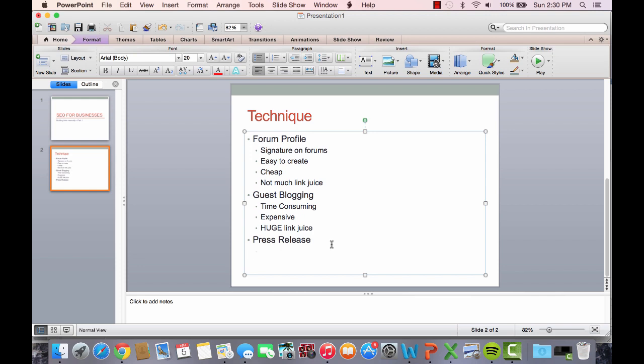Press release, it's easy to do. Press release is basically using sites like PRWeb to distribute your press release so it gets picked up by other channels and media. And press releases are pretty easy to do. It's somewhat expensive. It can cost like $100 to get your press release distributed to like 100 sites. So it's definitely worth it. It's not as time consuming or expensive as guest blogs, but it's also a very nice tool to have, and people are seeing great results with press releases. And these do have more link juice than forum profiles, but not as much link juice as guest blogging.